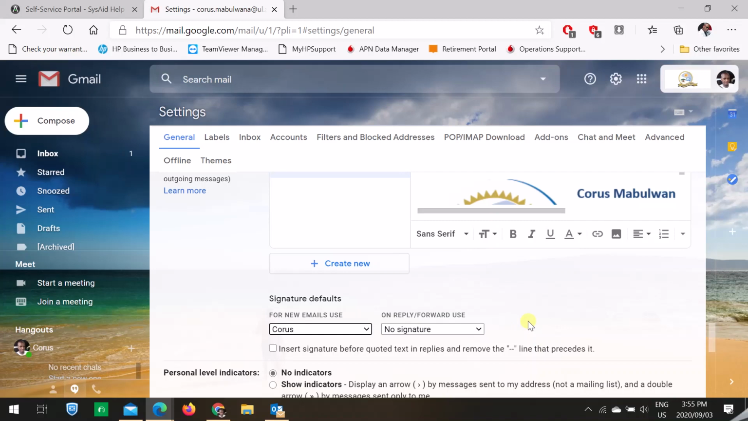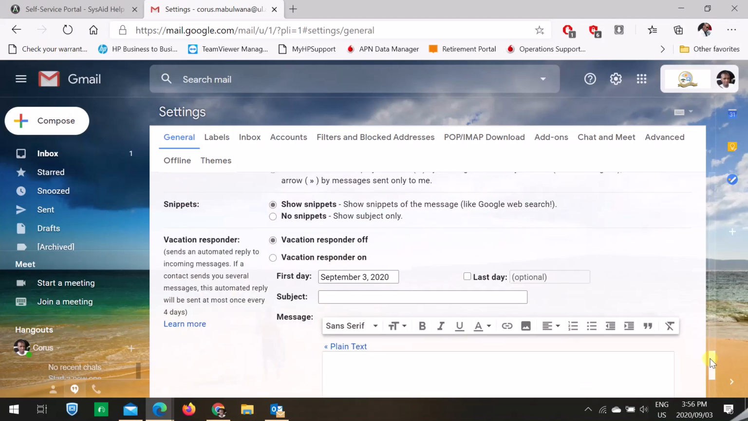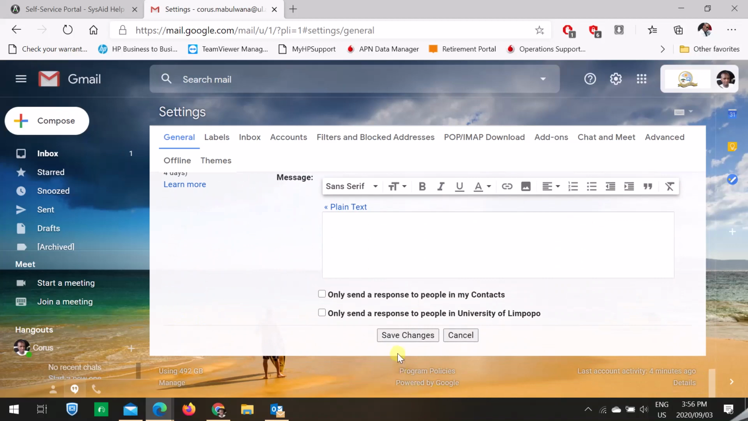For all replies, I don't need to have my signature inserted every time I reply. Can you imagine if you are having a conversation via email with somebody where it's a whole long thread and then it's just going to be your signatures throughout? So I don't need any signature for my reply. Now I scroll further down and select Save Changes.